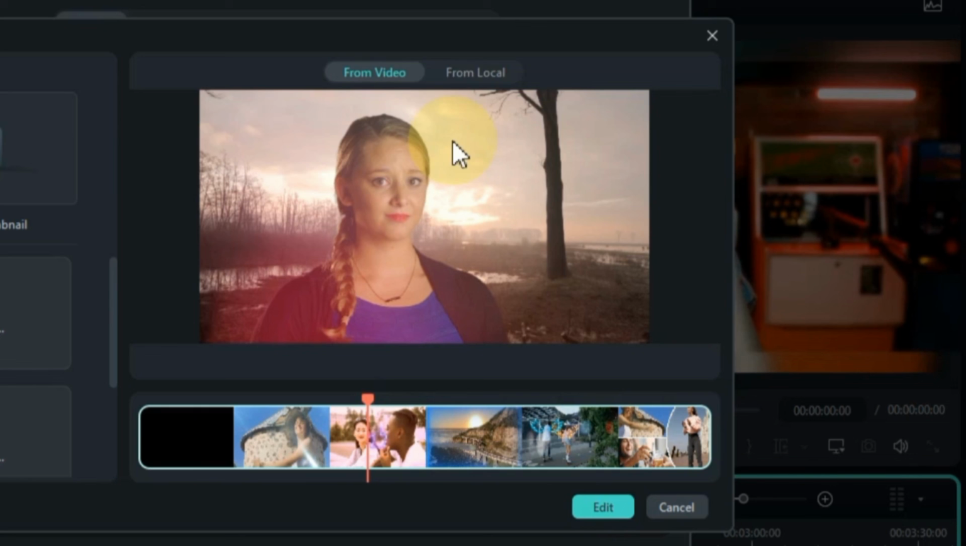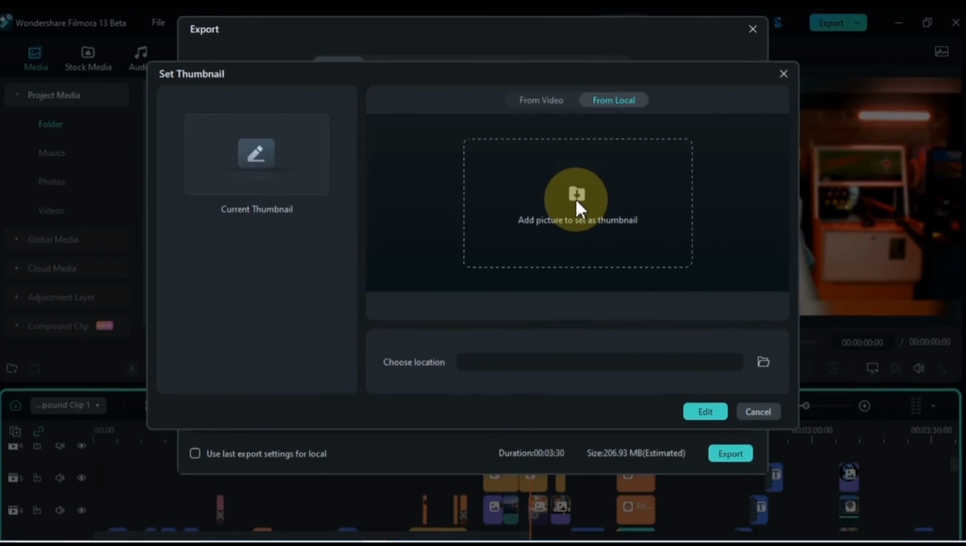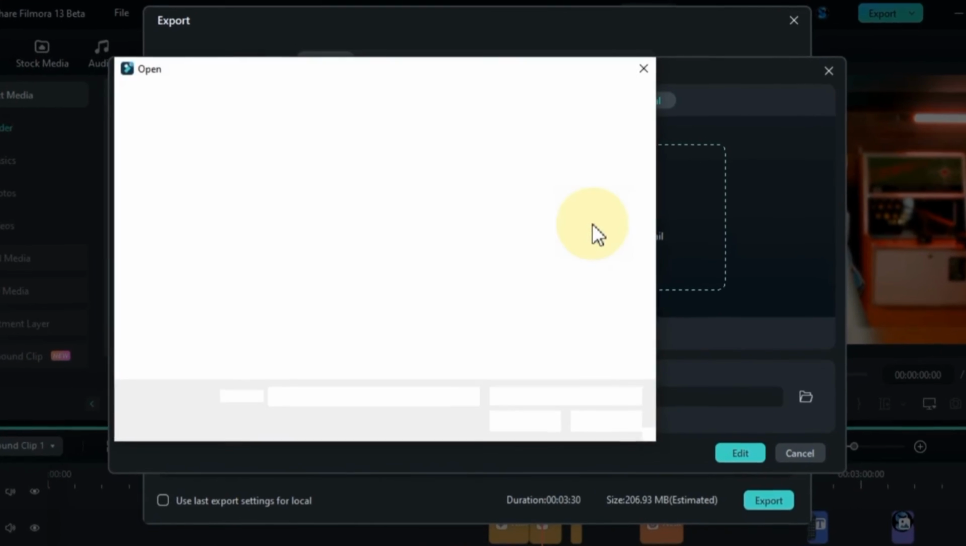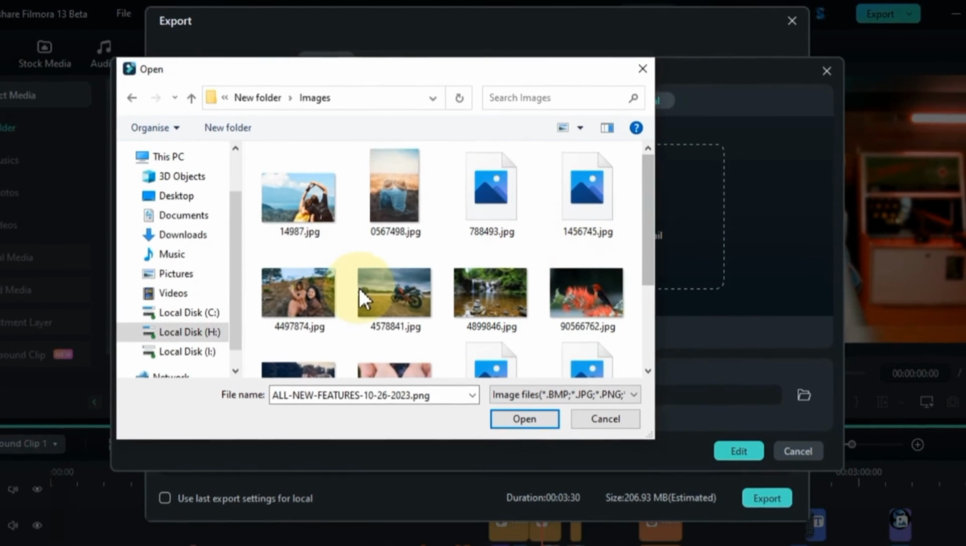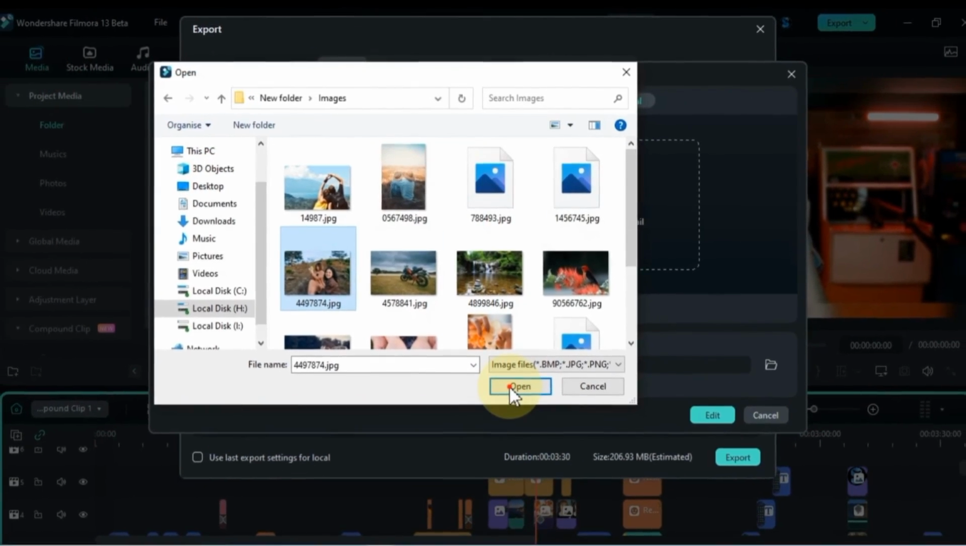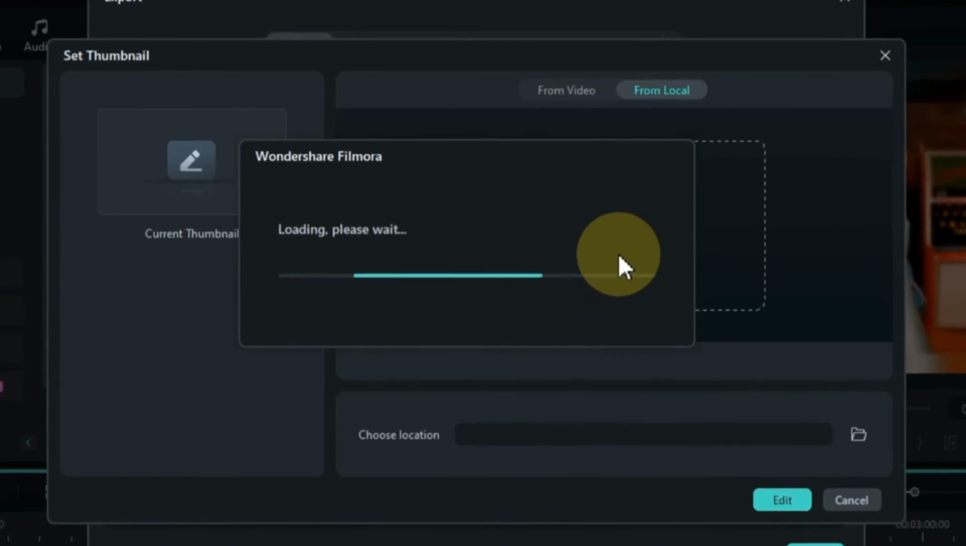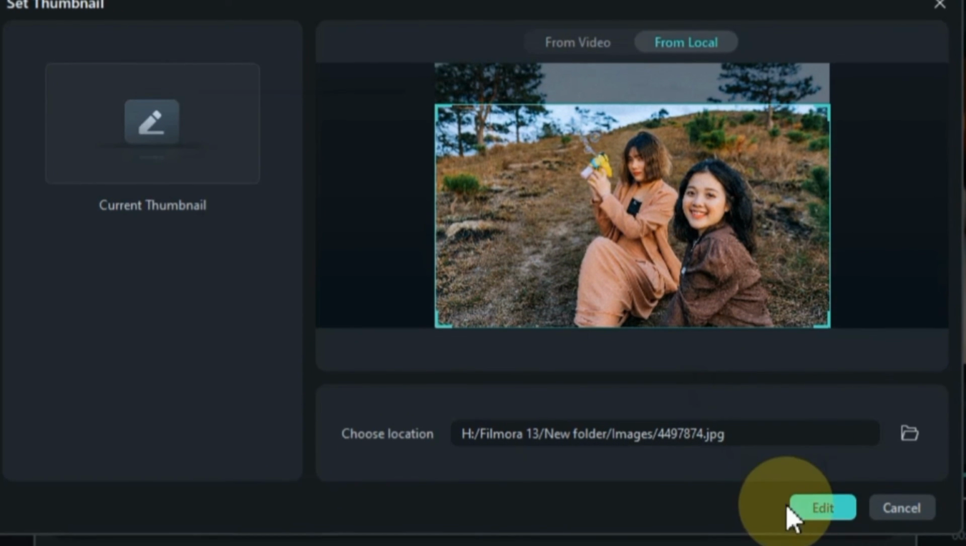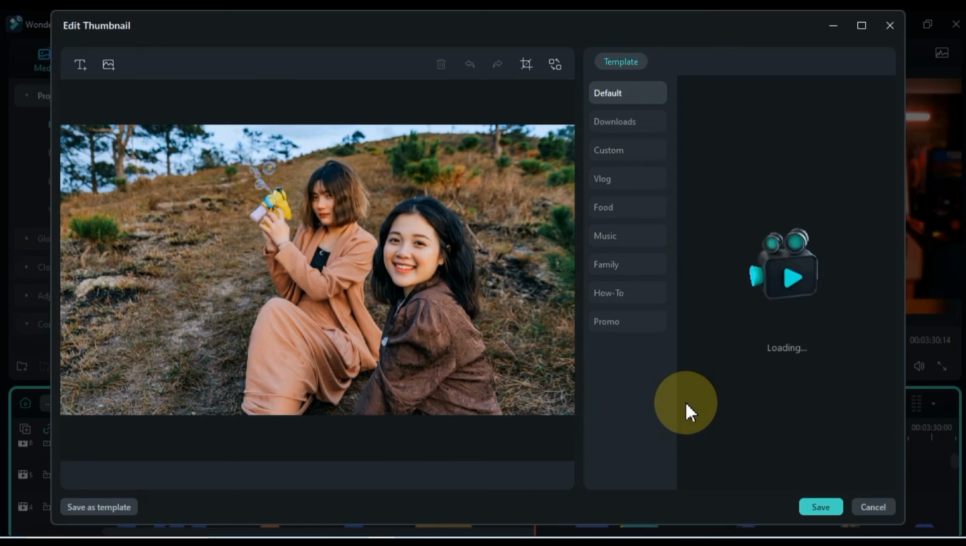Or else you can go to Local tab and click on it. From here you can import a picture from your computer and add it. Adjust the crop position of the picture. And then click on Edit button. Once you've chosen a picture for the thumbnail, whether it's from a video or one you've imported, then you have to edit the text and other things on the thumbnail.